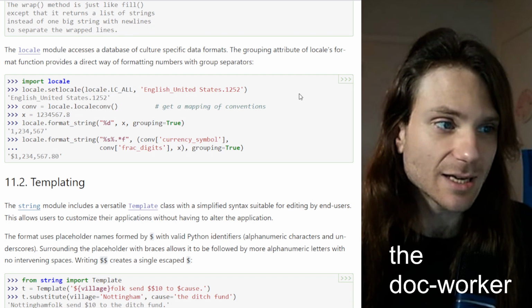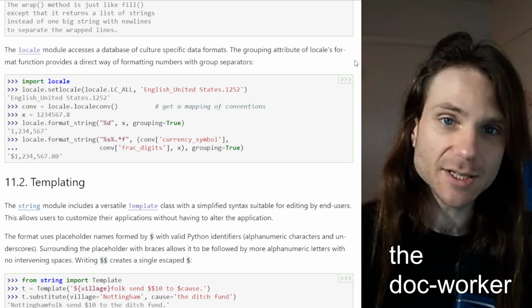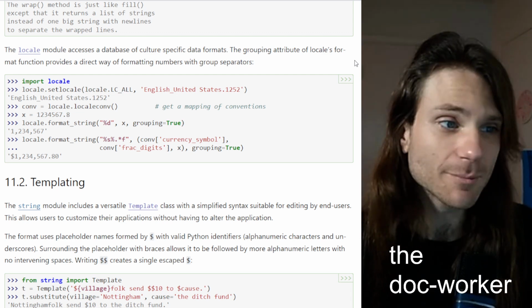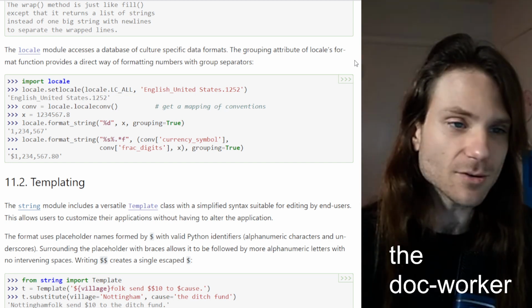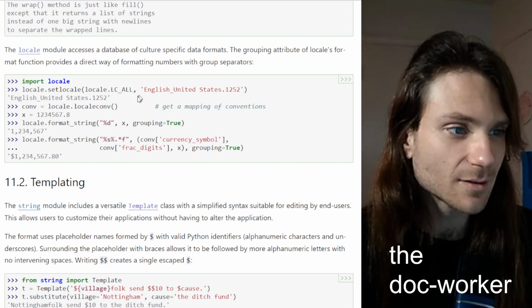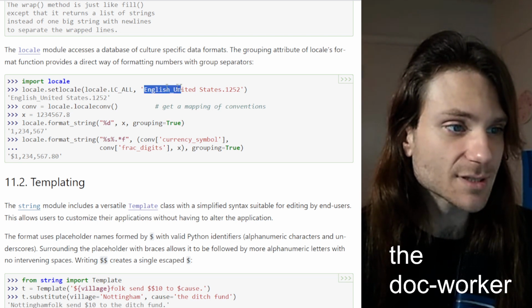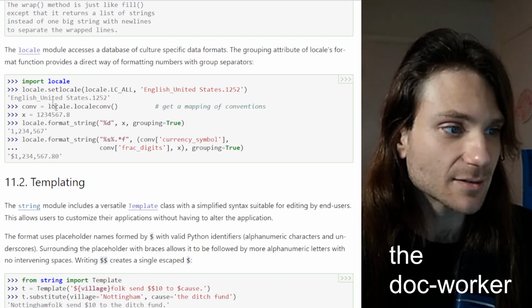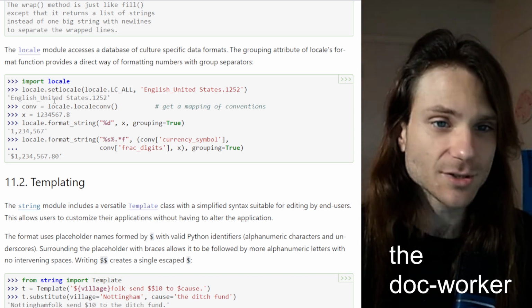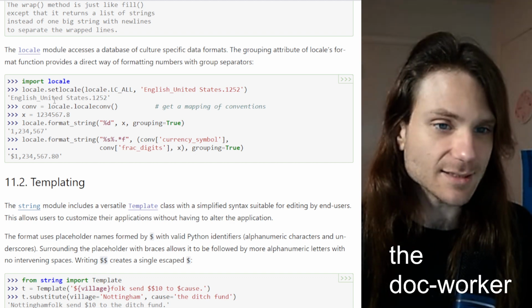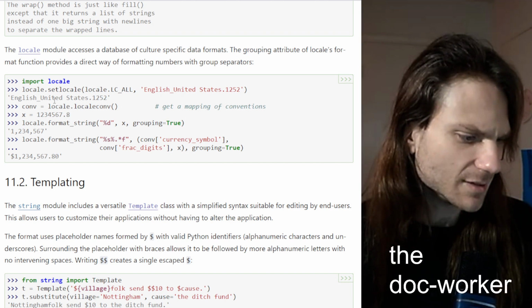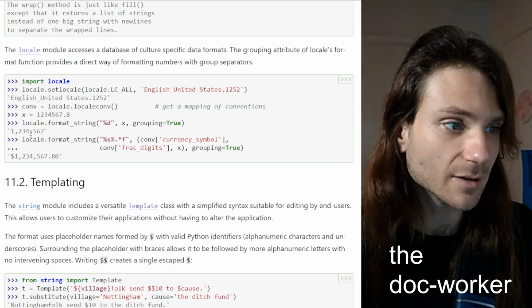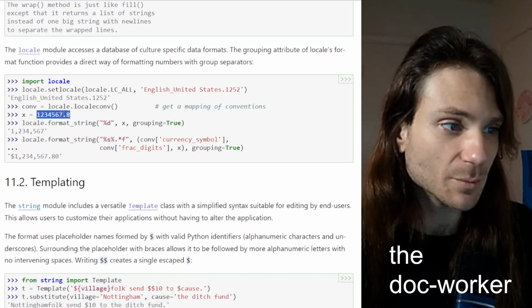The locale module accesses a database of culture-specific data formats. This is interesting. The grouping attribute of locale's format function provides a direct way of formatting numbers with group separators. So in this example, you access the English/United States conventions, and once you've set that, it returns a dictionary that contains the conventions as key-value pairs, which you can later call. Like here we've got this long string of numbers.